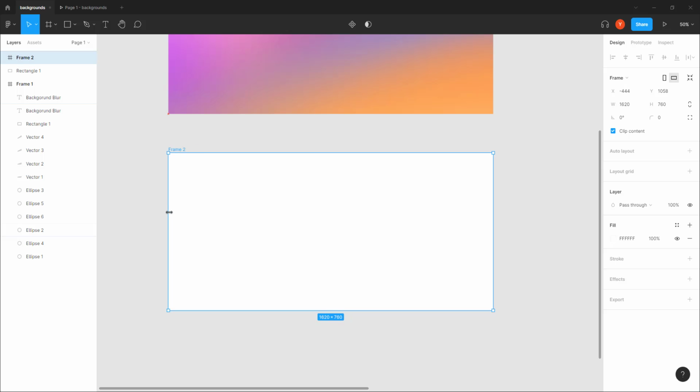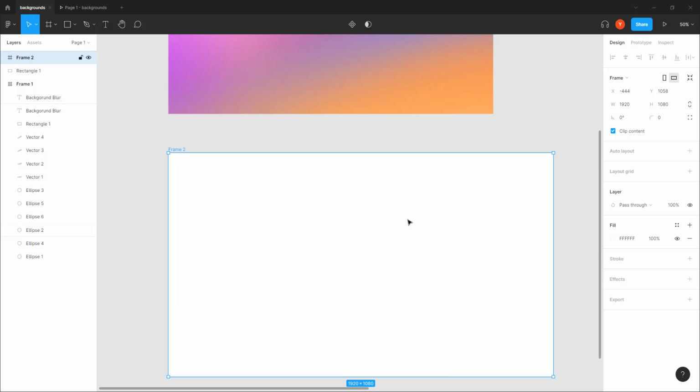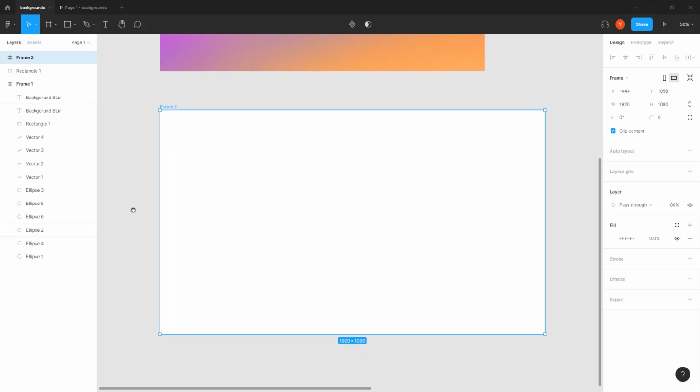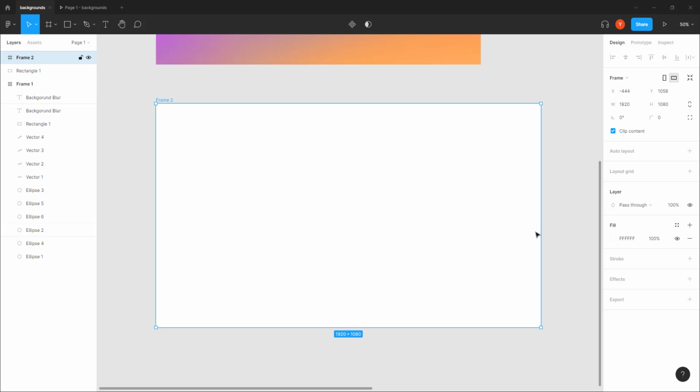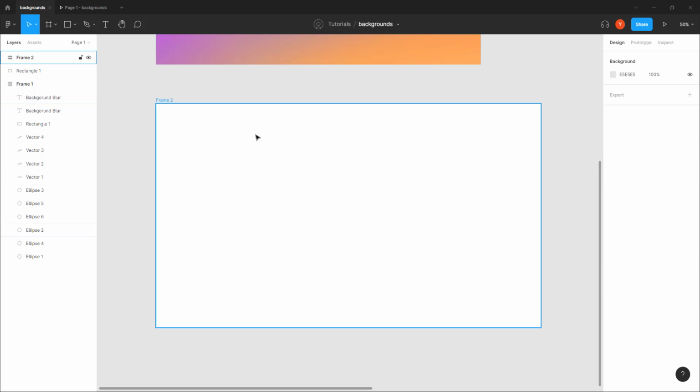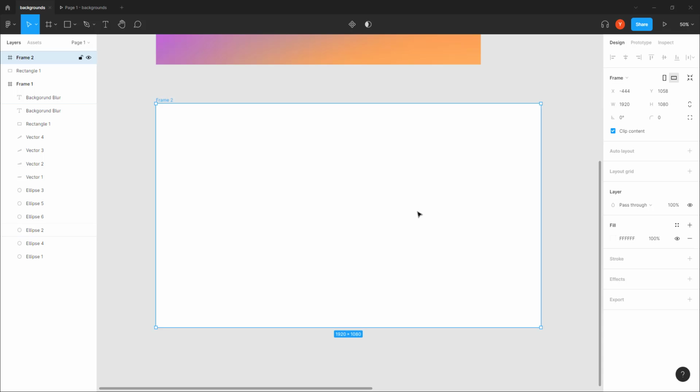I will create here a desktop frame, 1920 by, let's say, 1080. I'm saying let's say because it's not exactly the full website area on my computer, but never mind. Let's do it like that. Okay, so I created a frame.